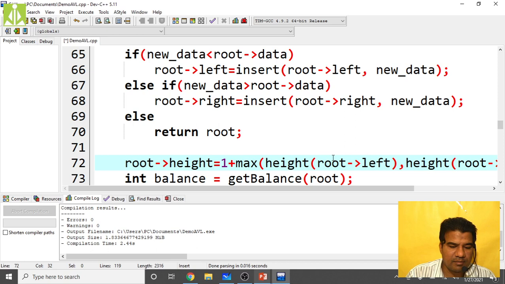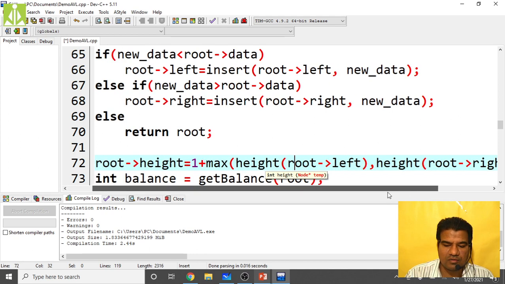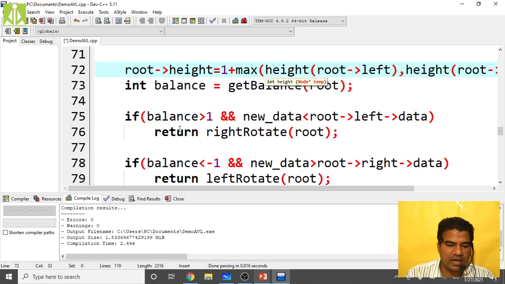Then do the height comparison. Root of height equals 1 plus max of height of root of left, height of root of right. The same thing we have done over here, hopefully. Then calculate the balance factor. Get balance factor of root.